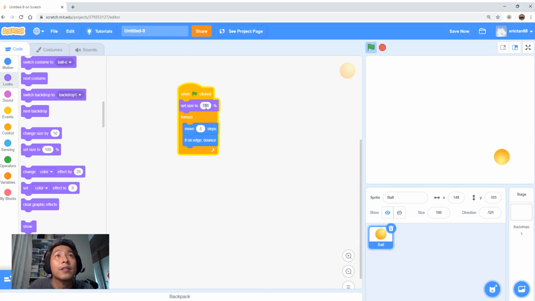Let's just try to set the ball to maybe half the size, 50%. Stop and let's just give it a go. All right, the ball is smaller now and it's bouncing. That's all for this clip.